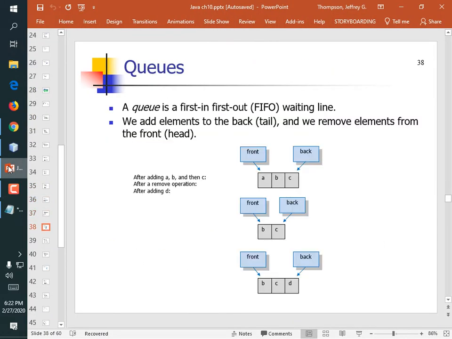Queues. What is a queue? A queue is something where everything you insert into it, and then when you start removing items from it, it's just like a line into a theater. You add items to the back, and then you take items out from the front. Or you can think of a reverse, either way.